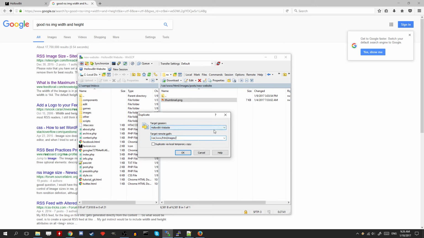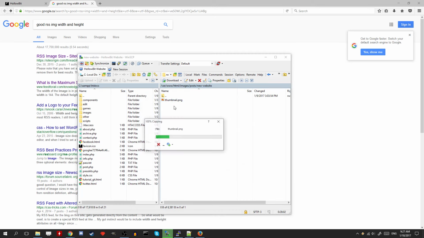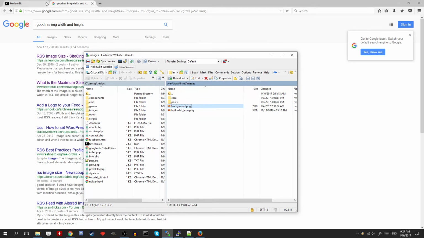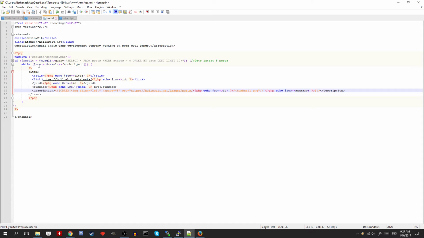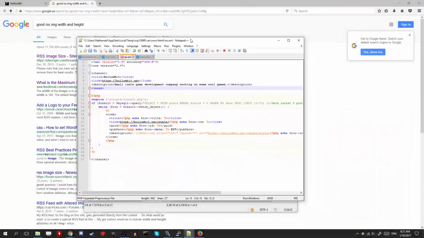What should we call it? Whatever, we'll just call it background.png. Okay, so it should be here now. Yeah, okay, background.png. So in the RSS file here, we can add an image tag to the channel. So image. Let's see how that works first.